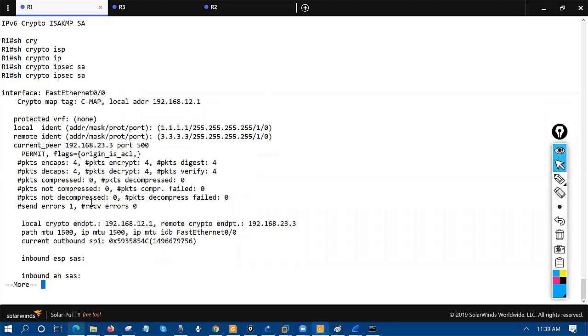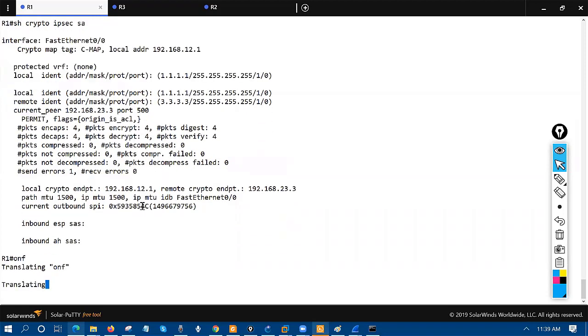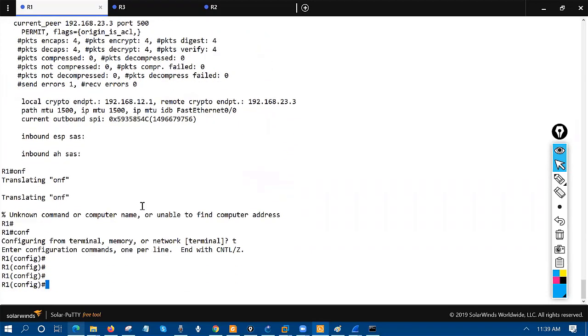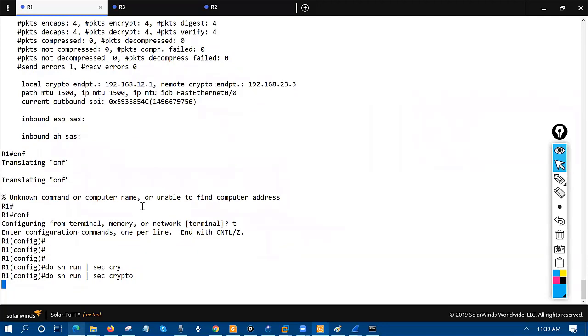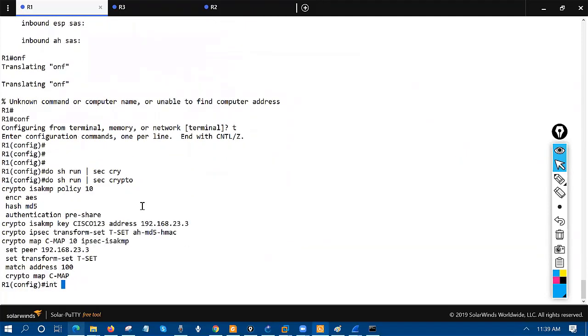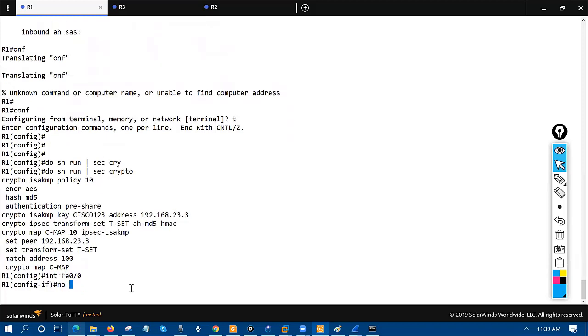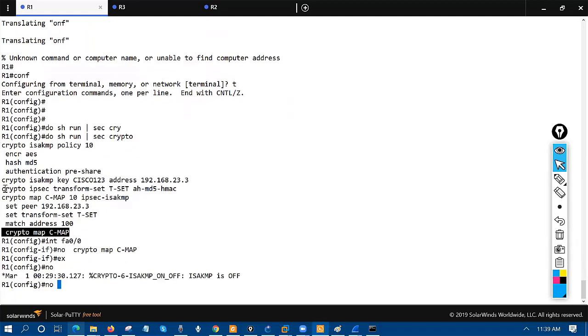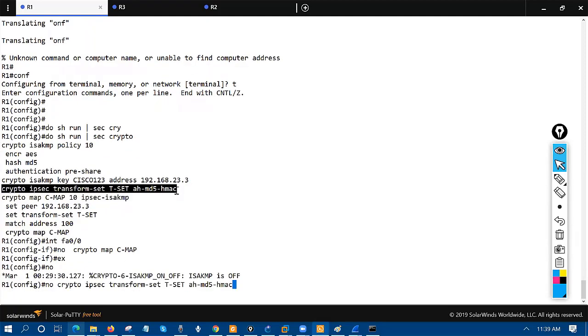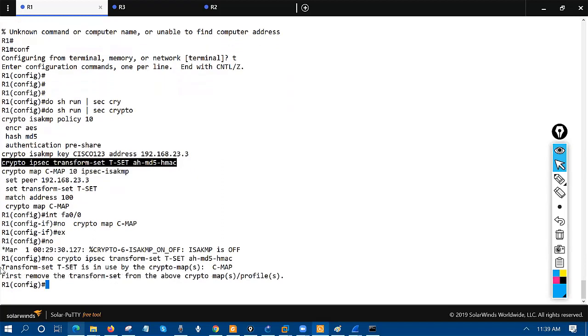So let me do one thing. Let's come back to the point. I'm just going to use the ESP over there, not the AH. That's not recommended even, right? So if you want to do any modification in the crypto, how do you do that? You just need to first remove the crypto on a particular interface, right? If I'm just going to remove this directly, it'll prompt the error message.